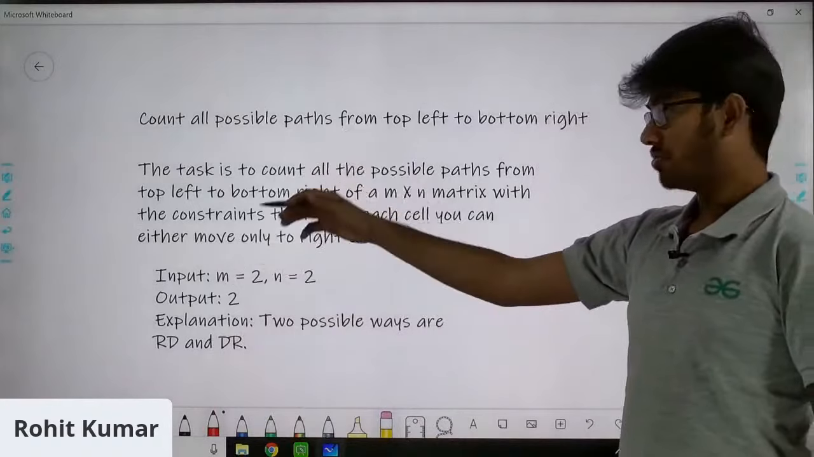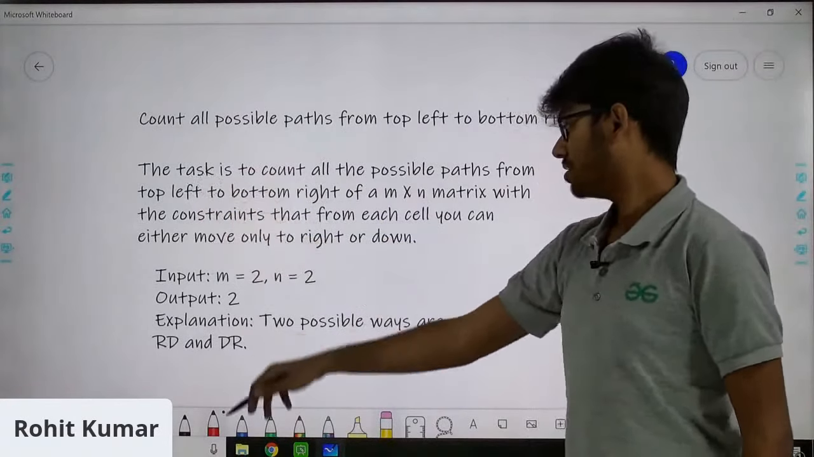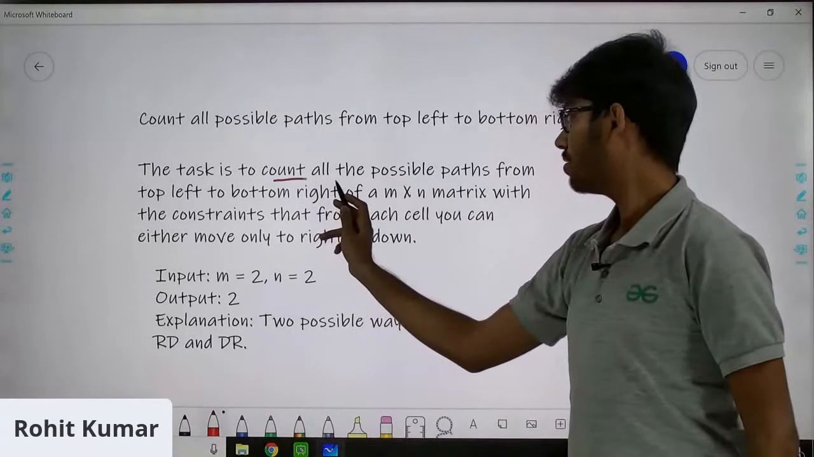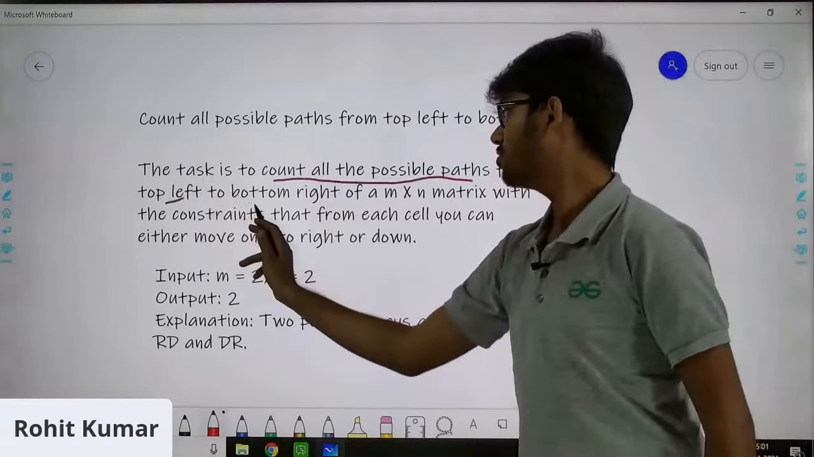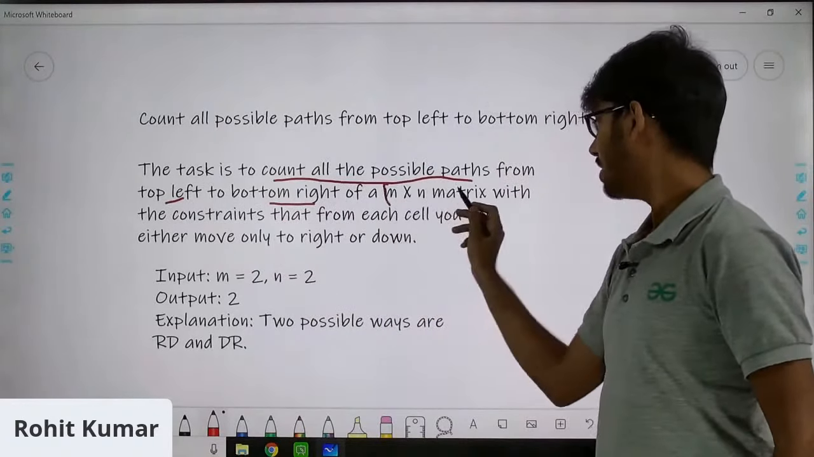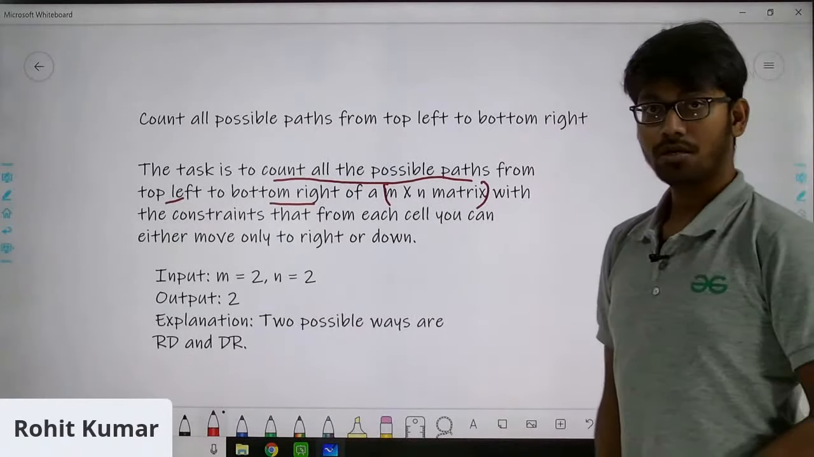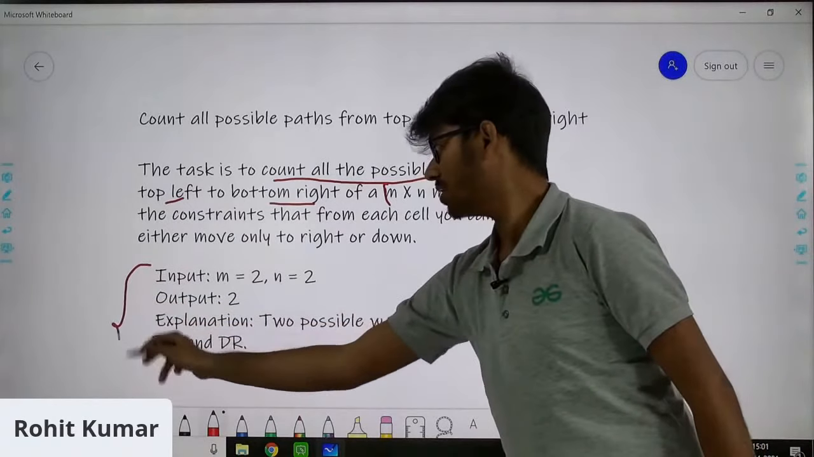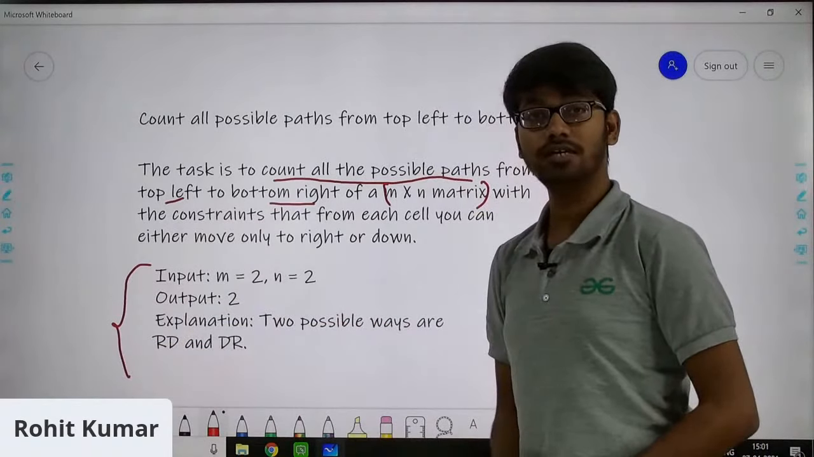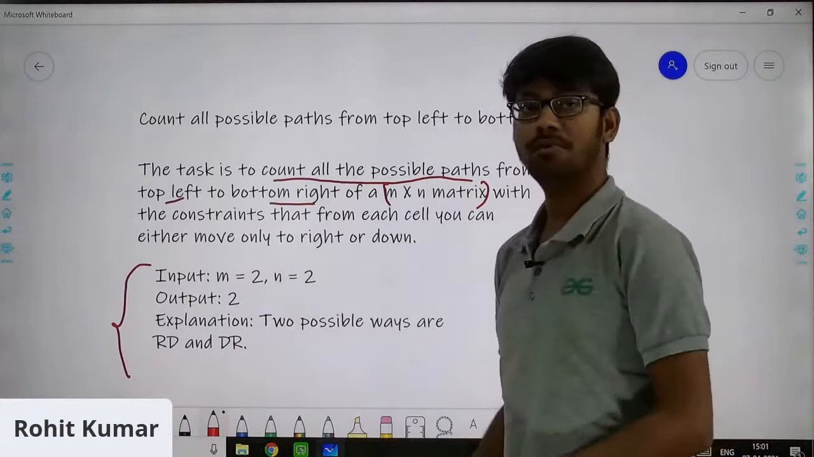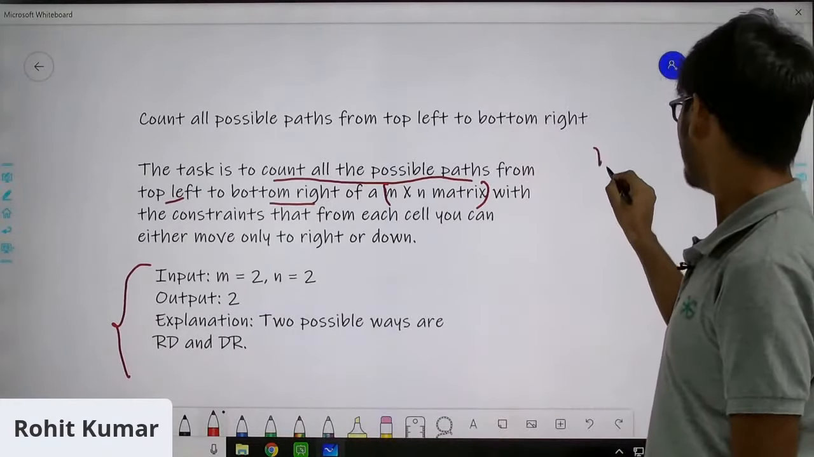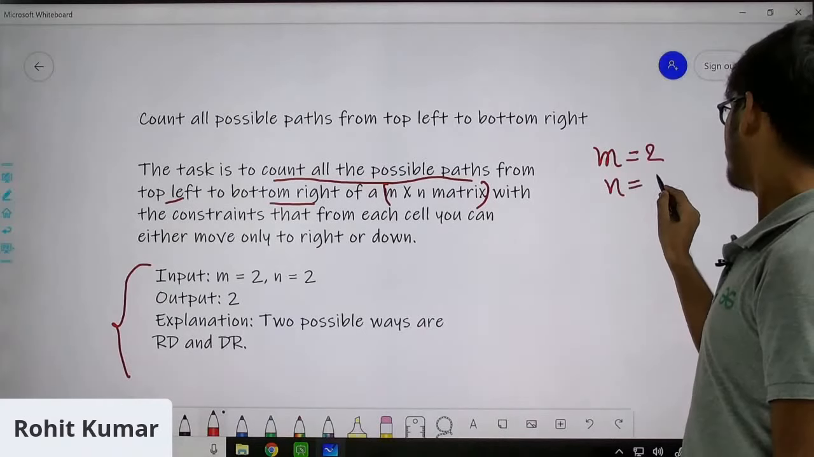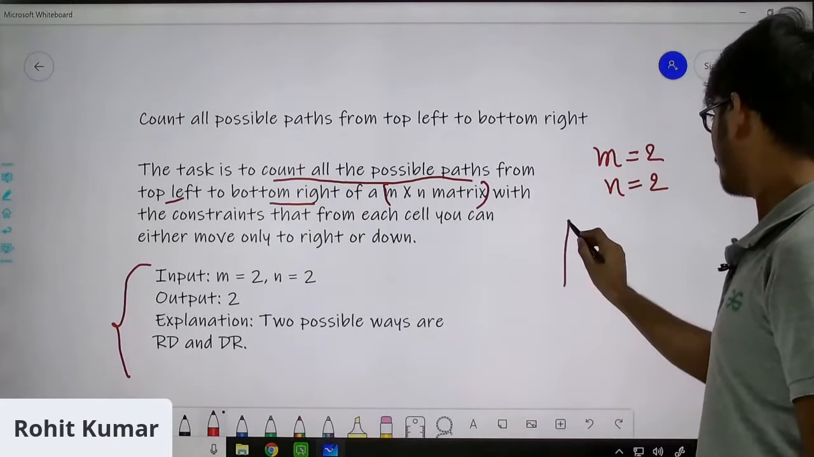So over here, let's read it out. There is a task, and the task is that we need to count all the possible paths from top left to bottom right of an m cross n matrix. Now, as we know that there is an m cross n matrix, let's go to the sample input and output in order to understand how this question could be understood in a better way. Let's say the value of m is 2, which is there in the sample input, and the value of n is 2. Let's draw a matrix of 2 cross 2.